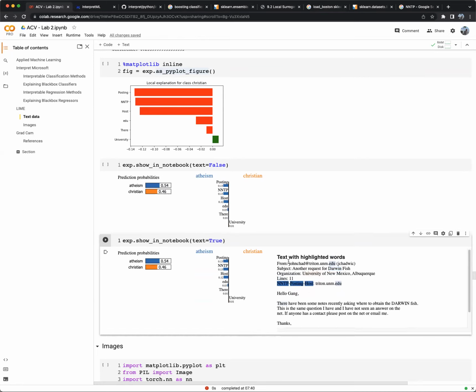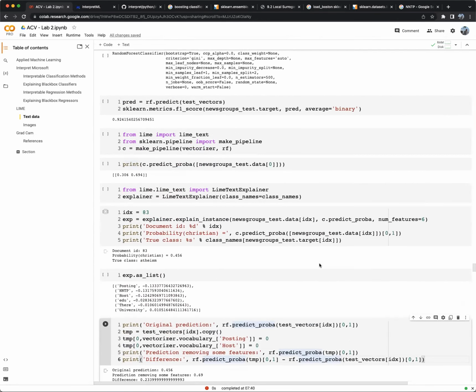So yeah, this tells you that basically either your model is not perfect and really does not understand what an atheist text is, or Lime is just not good enough and we should improve a little bit on Lime. And how do we improve on Lime?